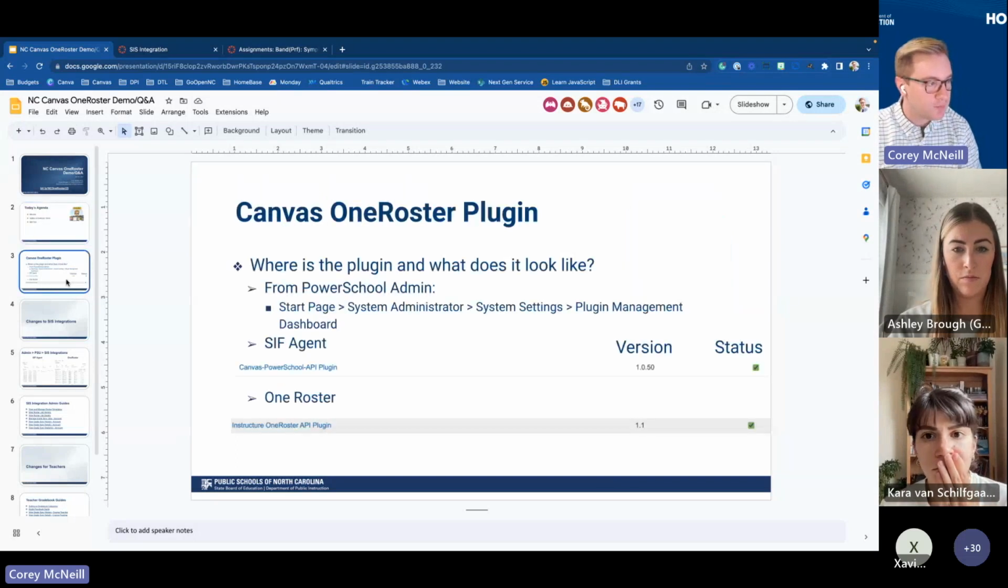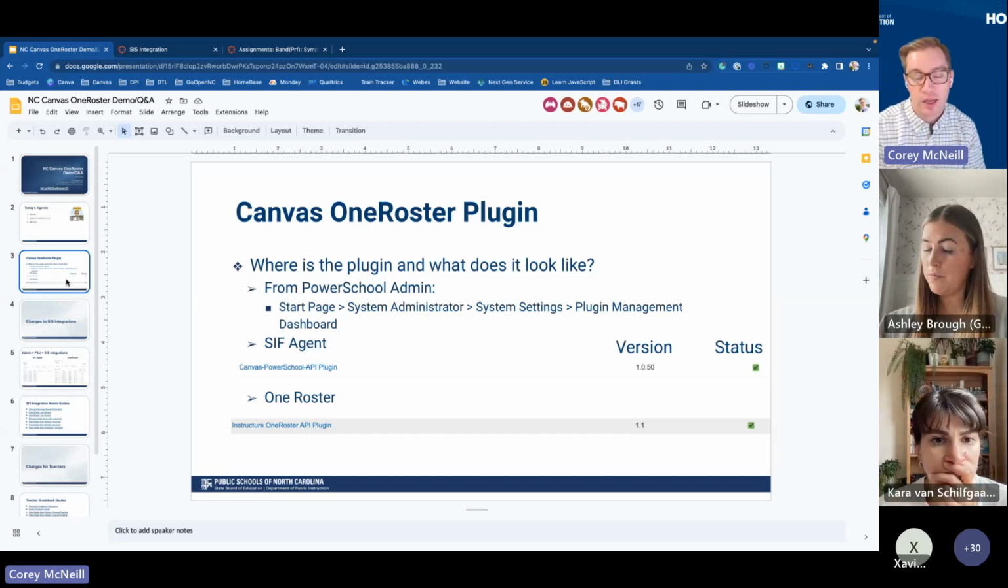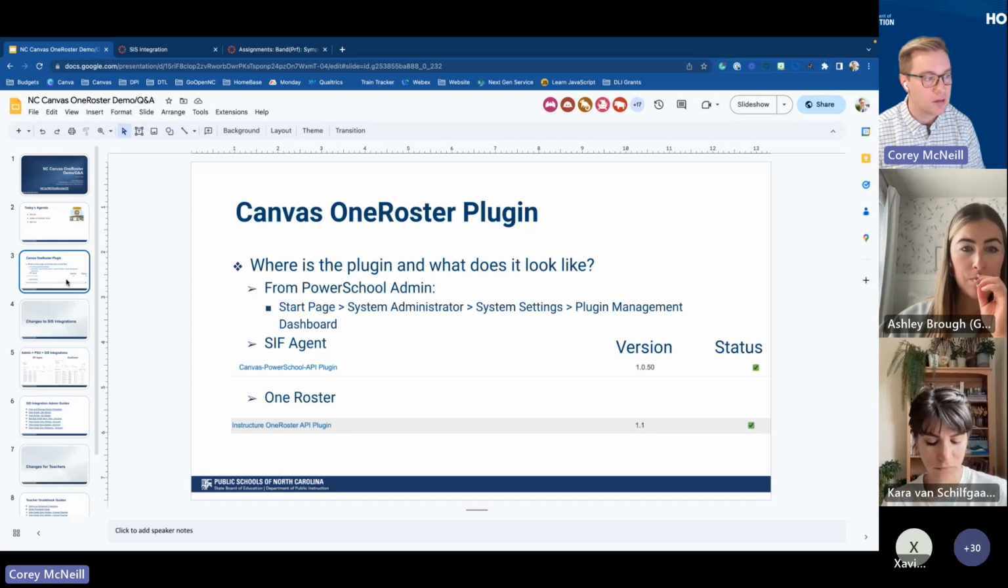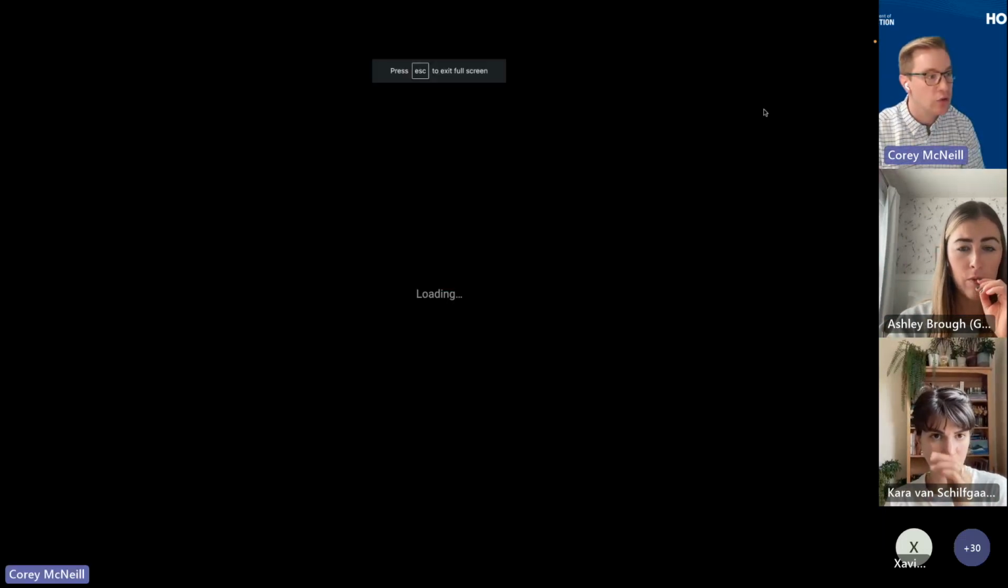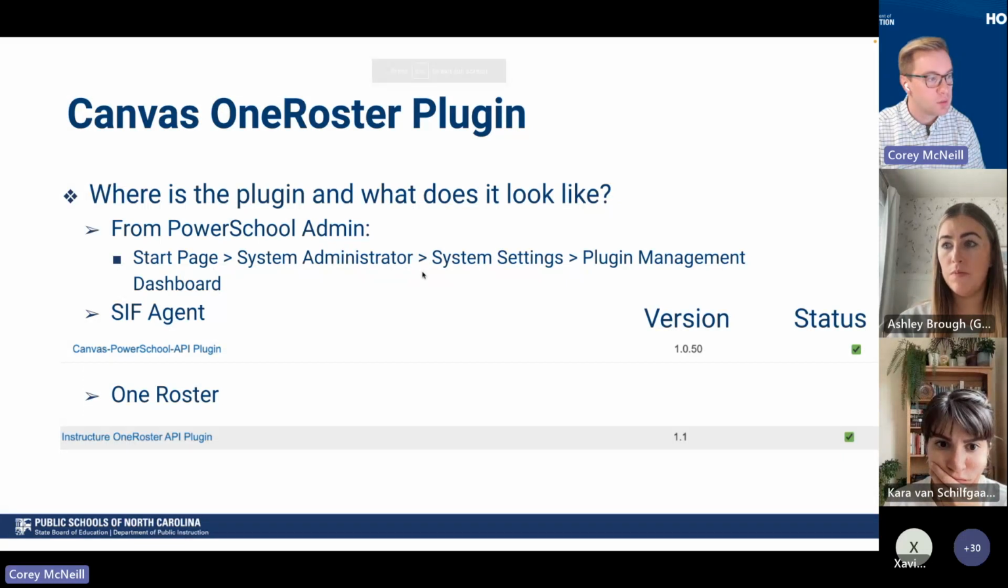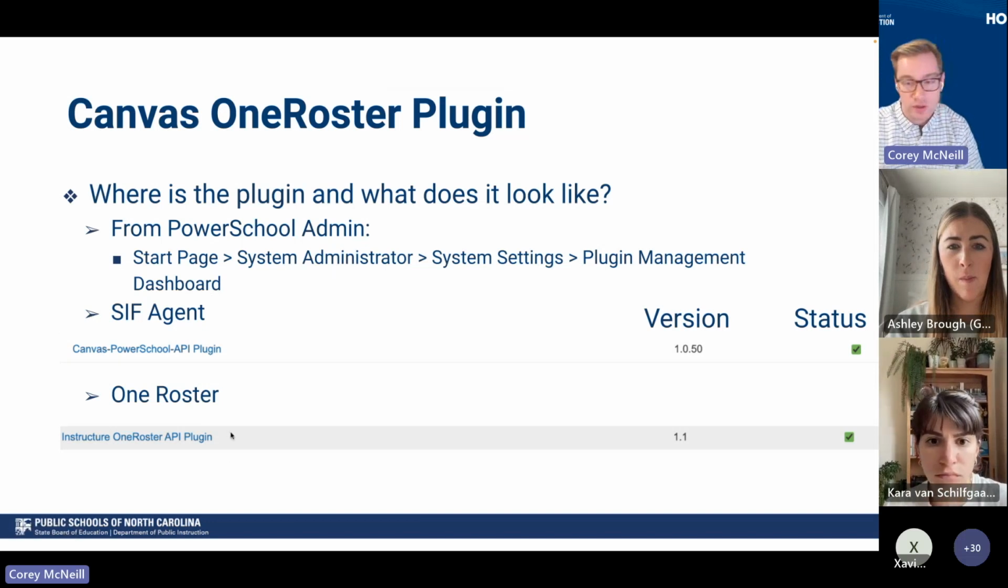Just as a reminder, what does this look like on the PowerSchool side? I know many of you may not be your PowerSchool administrator, but you work very closely with them, or they're in the same division or team. So what does this look like in PowerSchool? They go under the start page, system administration, system settings, plugin management, and the plugin management dashboard. There are two plugins that they will see right now.